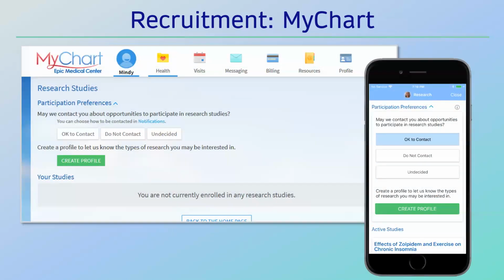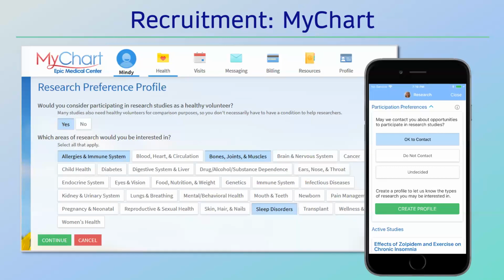Patients can also set their recruitment preferences in MyChart. They can indicate whether they would like to be contacted about research opportunities with your organization, and they can indicate which specific areas of research interest them. Your research users can utilize this information to drive their recruiting workflows, and the patient's preference regarding being contacted can be respected in both the BPA and the MyChart recruitment workflows that we just covered.